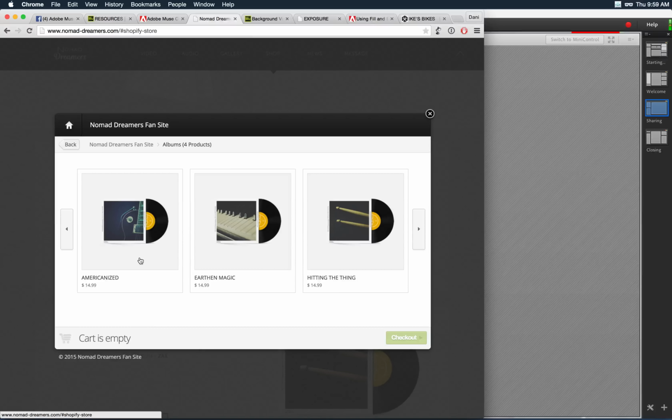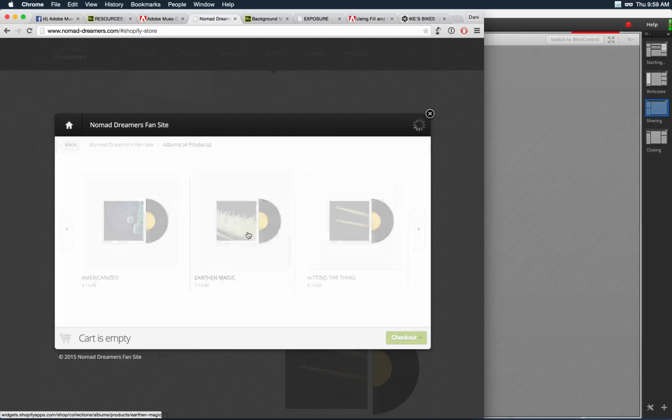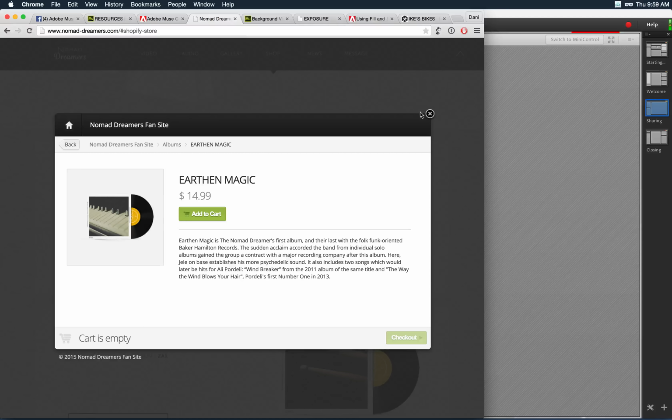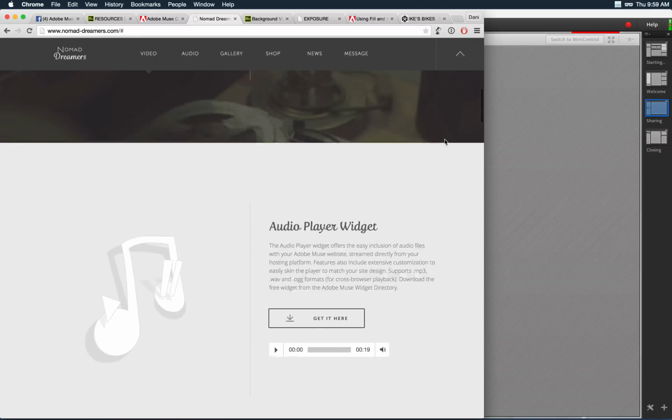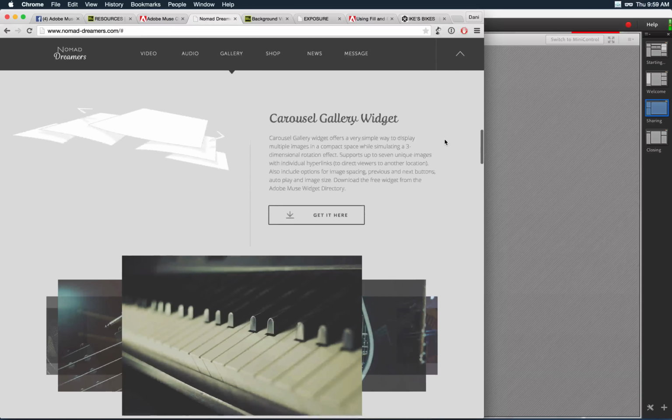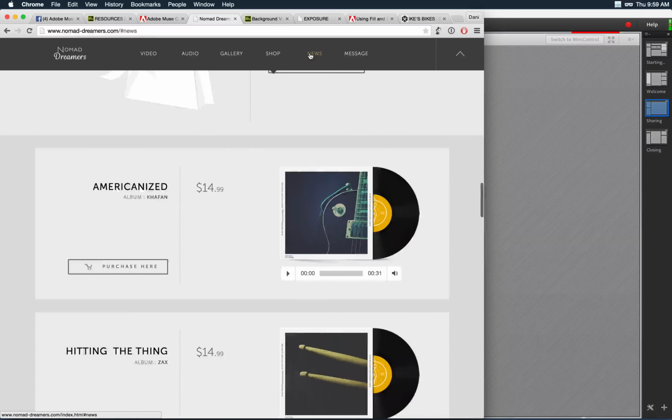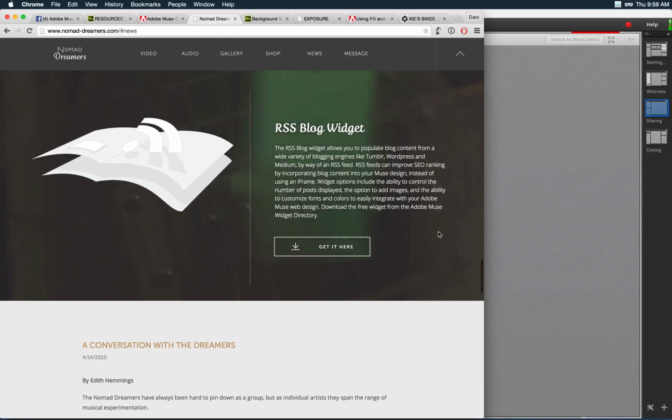So I have a Shopify store here. I could come in and check out actually within my Muse design and skin and style it in a similar way. One of the best ones, really amazing, if you've been hanging around the land of Muse for a while, is the RSS blog widget.